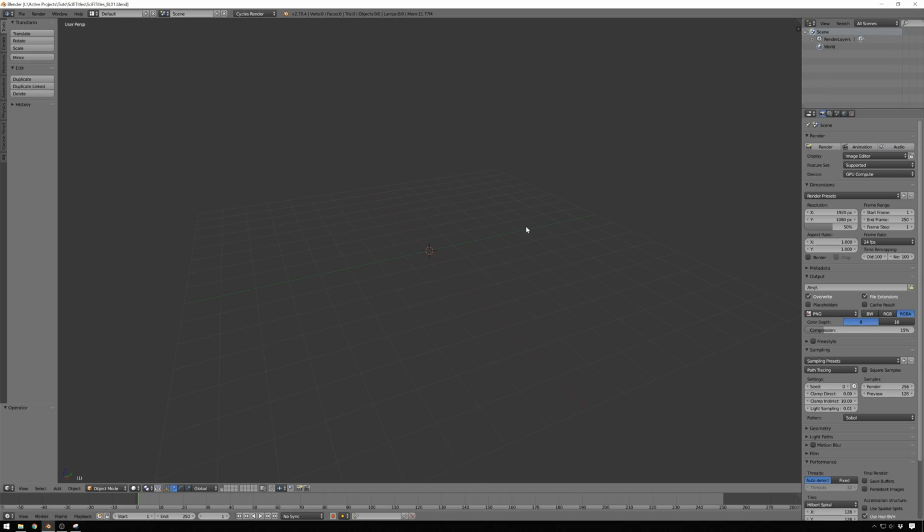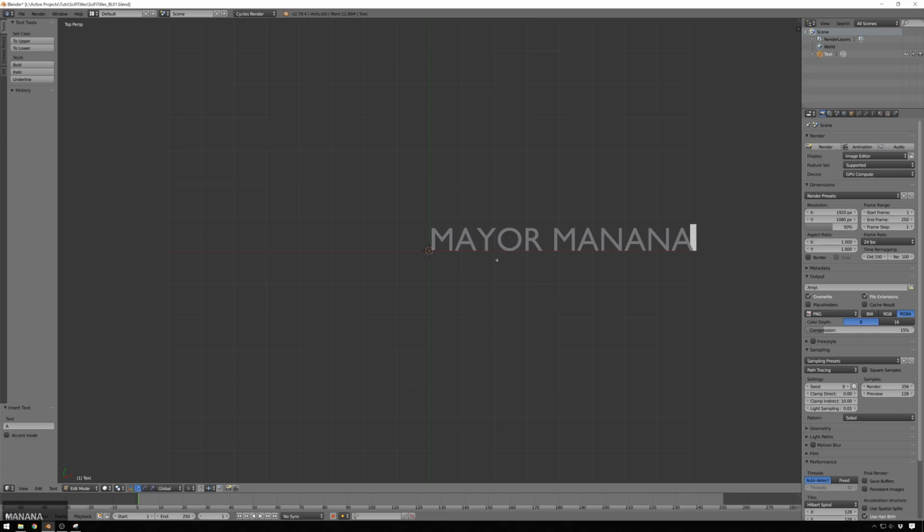So in Blender, we've got a new scene file. I automatically have the cube and camera and light deleted because who needs that? And the first thing we'll do is hit Shift-A and create a new text layer. We'll just hit 7 on the numeric keypad to go to the top view and then tab to go into edit mode. And we'll put in our text here, which is Mayor Manana.